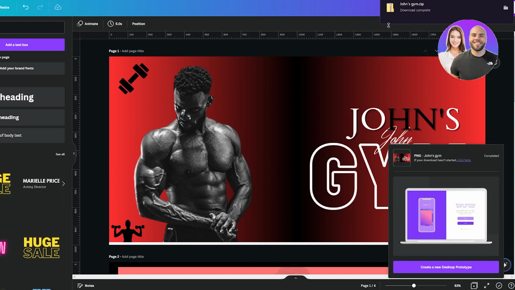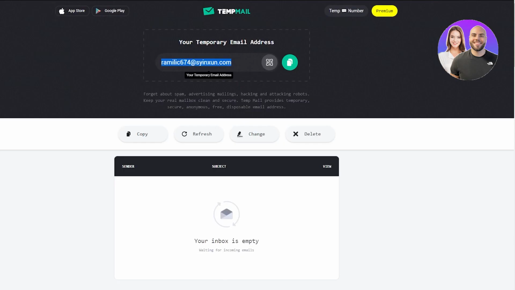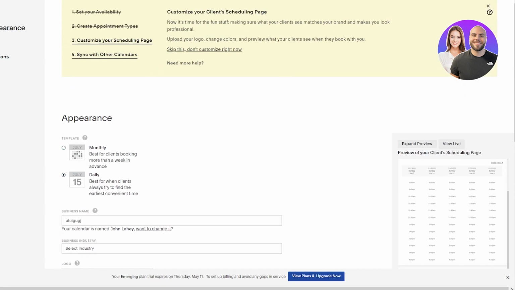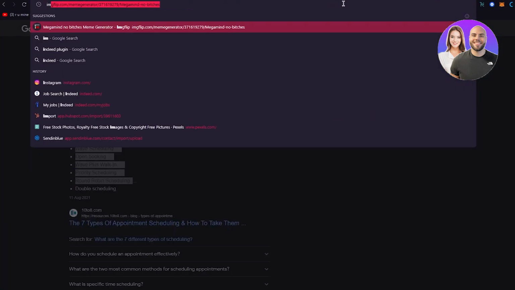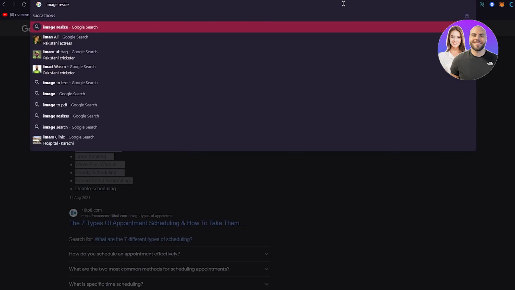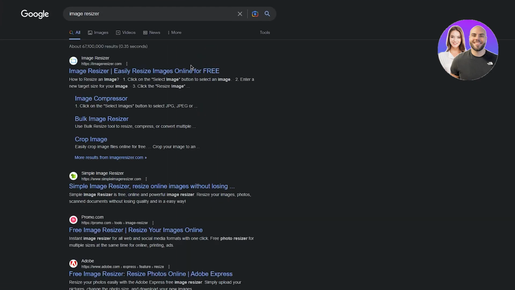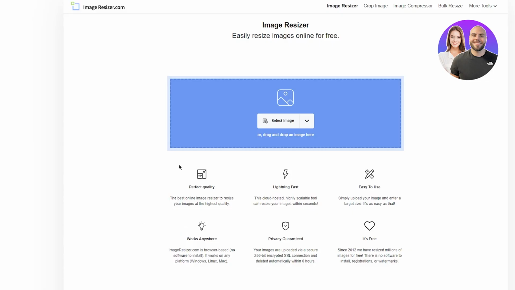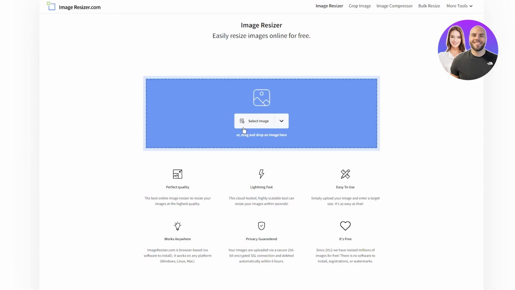You're going to make sure that your file is less than 2000 kilobytes because we don't want it to be bigger than that. If it's bigger, Acuity does have a lot of issues with adding your stuff. So what you can do is go on an image resizer, which basically changes the sizes of your images. You can also choose any other one. I'm just choosing this because it wasn't the first link.